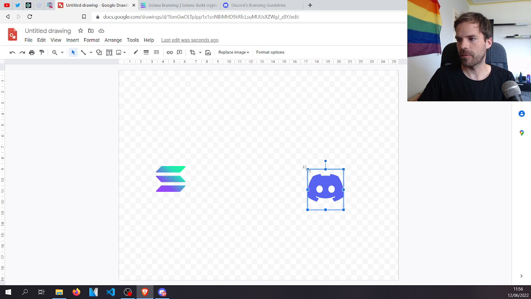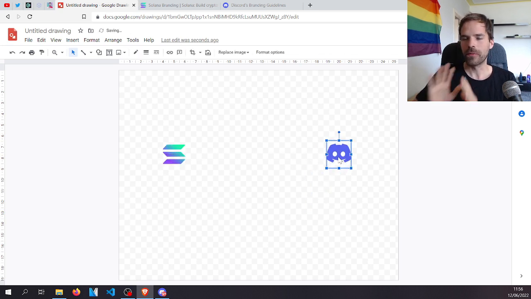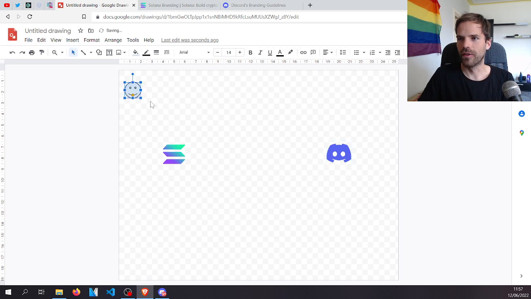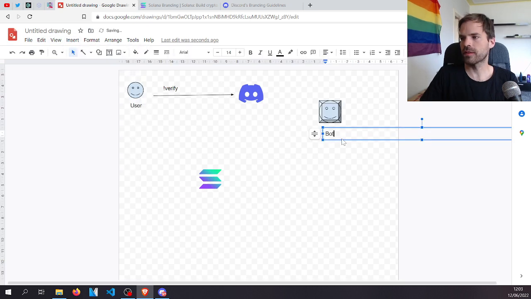Okay, let's start here. We have Solana and we have Discord. And somehow they need to work together. How do we do this? So that's my user. The user calls verify or writes verify on the Discord. Then something needs to happen. We need to have some kind of service on Discord, and the way this is done, that's a Discord bot.